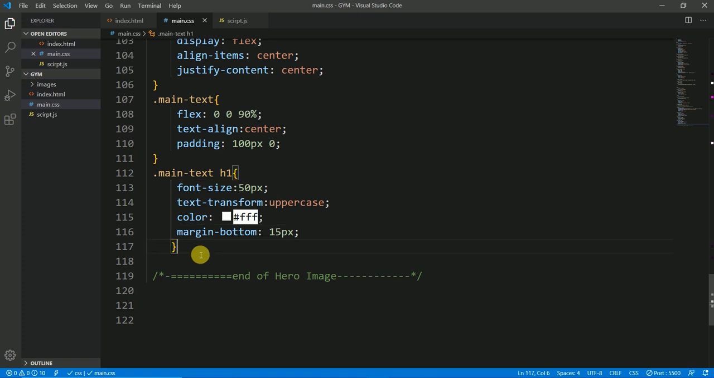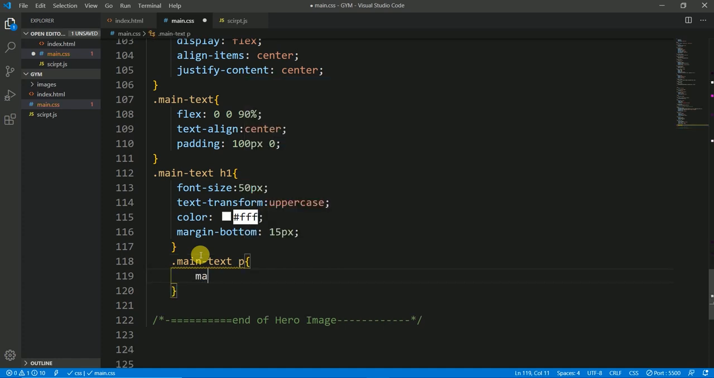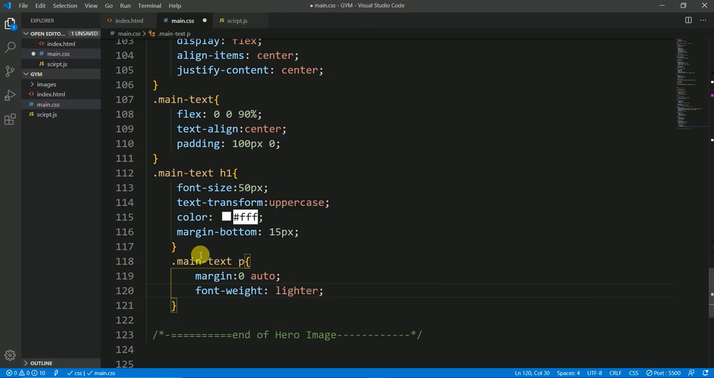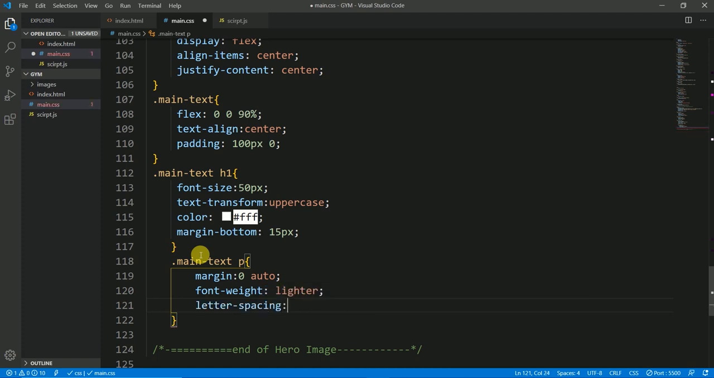I'm going to say main text dot main text p for the paragraph, and margin would be 0 and auto, 0 from top and bottom, and left and right auto. And the font weight, I want it to be lighter, and there should be some letter spacing, and the letter spacing for this would be 10 pixels, and this shouldn't be here.